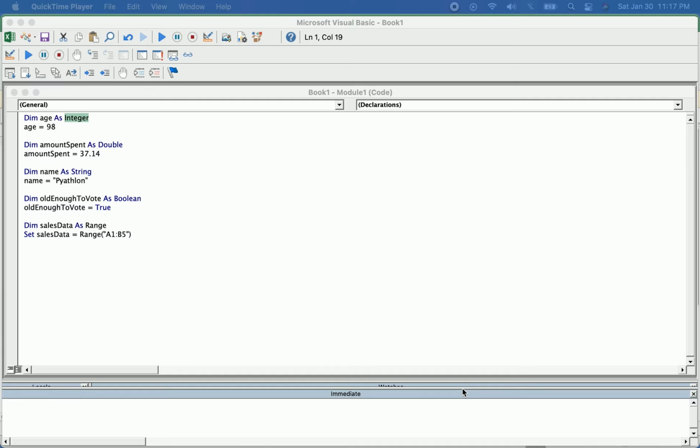Integer stores 2 bytes of data, Long stores 4 bytes of data, and LongLong stores 8 bytes of data. And what that means is Long and LongLong can store much larger numbers than the integer data type. The integer data type can store from about negative 33,000 to positive 33,000. That's not an exact number. You can look up the VBA documentation and see the exact numbers.